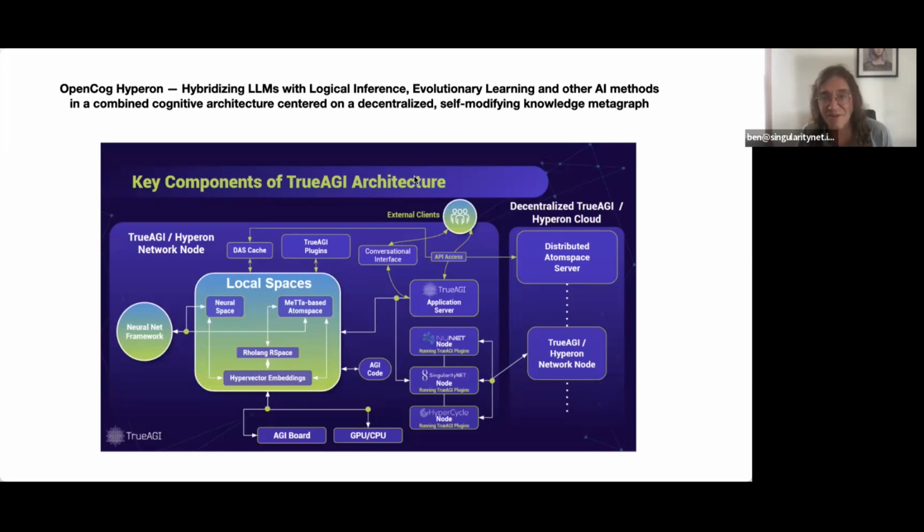And in the Hyperon Experimental repo in the true AGI-IO GitHub, you'll find code that we're building toward the OpenCog Hyperon system, and we're then combining this with other code within the true AGI framework to address enterprise software needs.